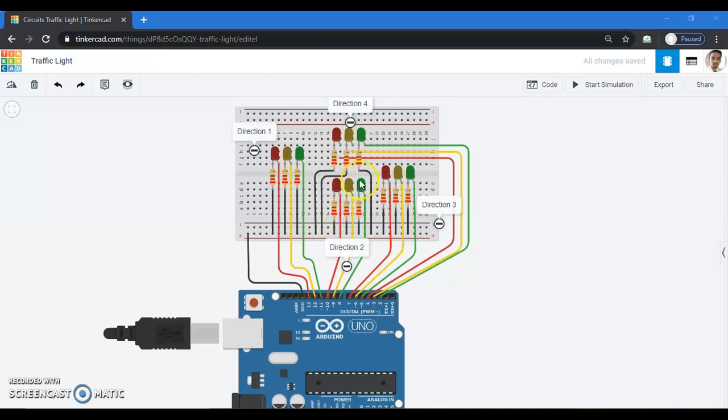Now I will discuss the working of this traffic light controller. I have set the delay for the green signal to 5 seconds and the orange signal to 3 seconds. At the start, the green light of direction 1 will be turned on, meaning people of direction 2, direction 3 and direction 4 can go to direction 1. In that case, the red LEDs of direction 2, direction 3 and direction 4 must be turned on.